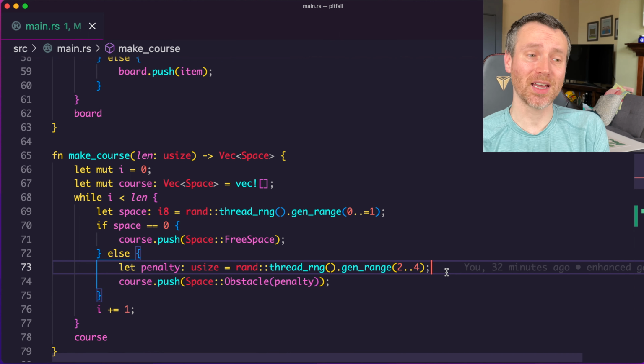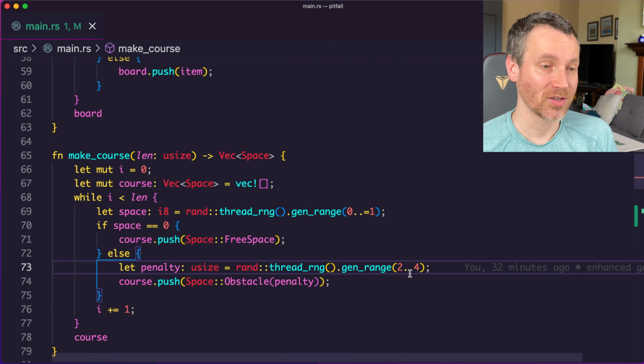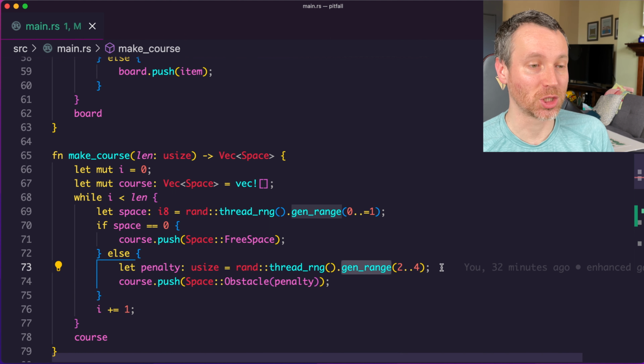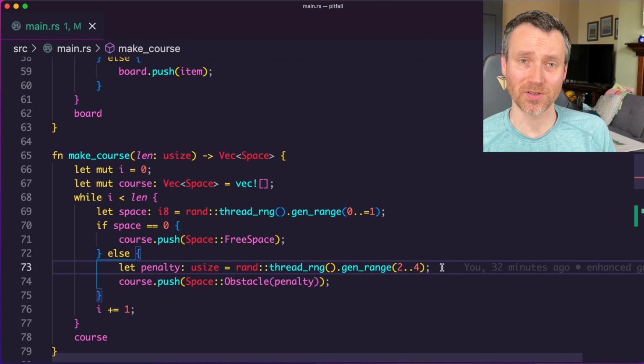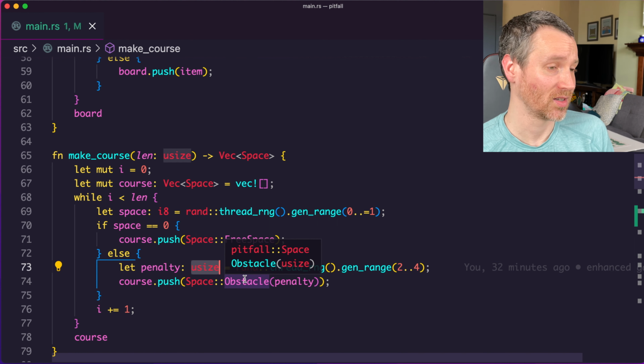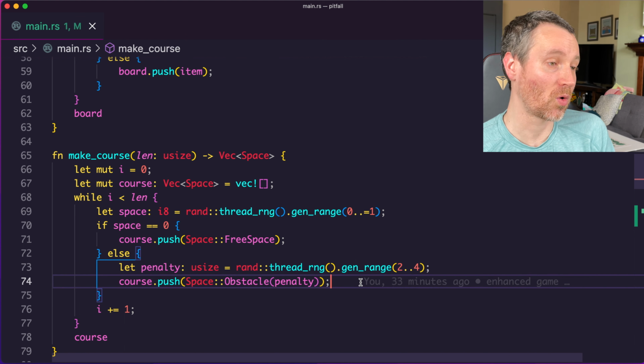And then yet again, I have hard-coded here a penalty of either 2 or 3. So this is an exclusive range, but same kind of code. And we're getting a usize because we need to add this colon space and then the type here, because this rand has many generators for different types of ranges. And so in this case, we want to get the usize, and we got that penalty, and then we push it on to the course.